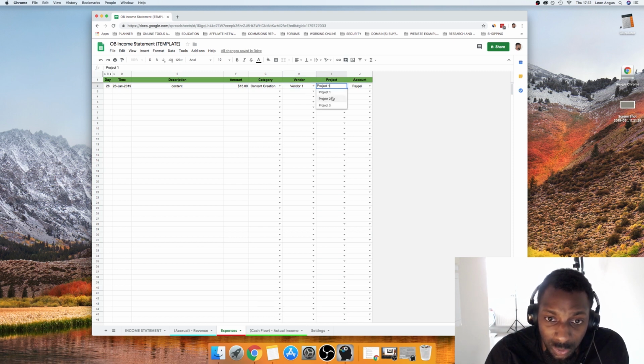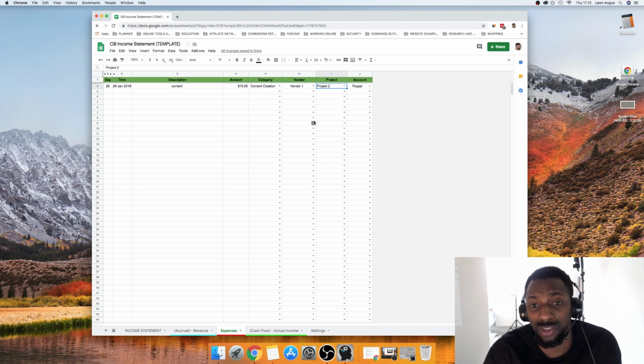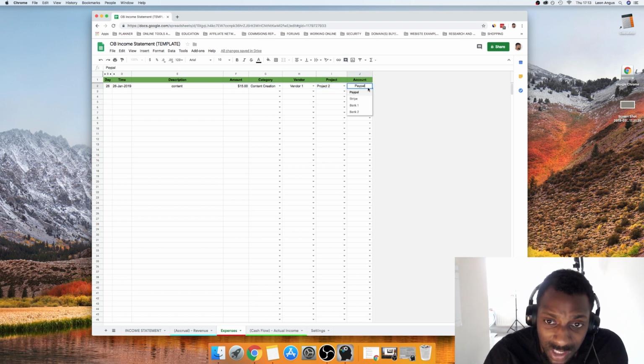And then the project. So what project is it for? Is it project 1, 2, whatever? And your projects will have names as well, because these will be actual websites. And then what account did you pay from? Was it PayPal, Stripe, or your normal personal bank account? You can put all the details inside of that. So this is how you keep a record of all of your stuff.